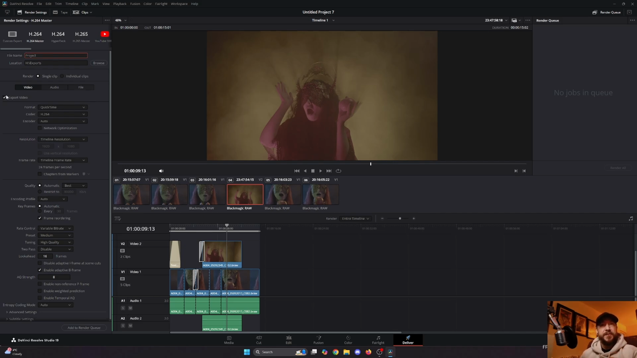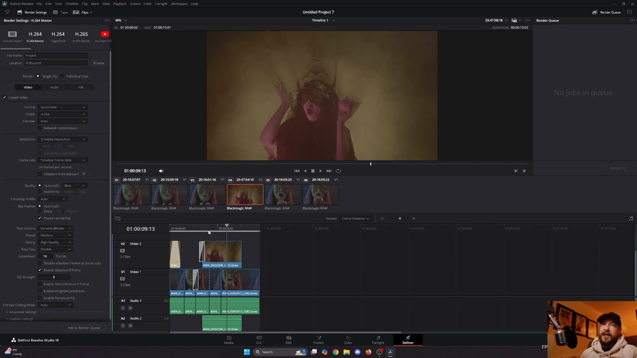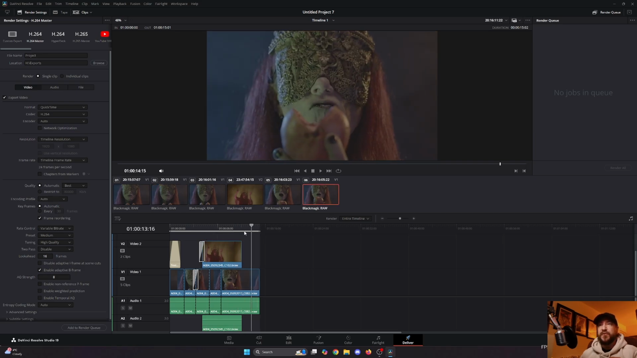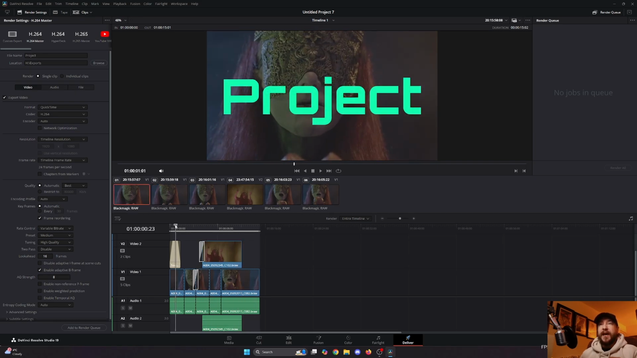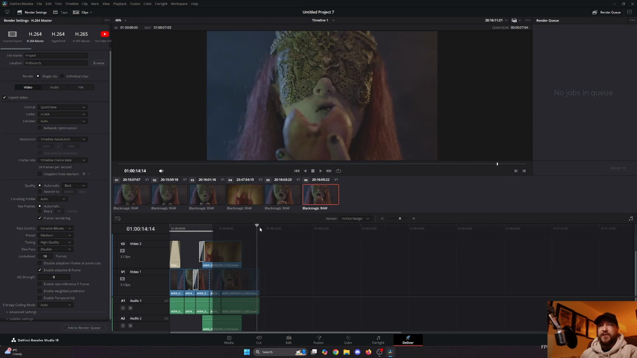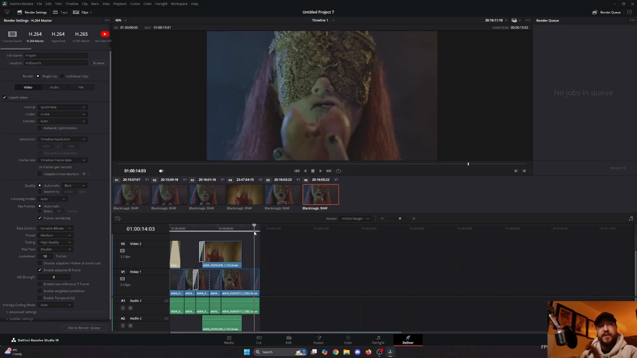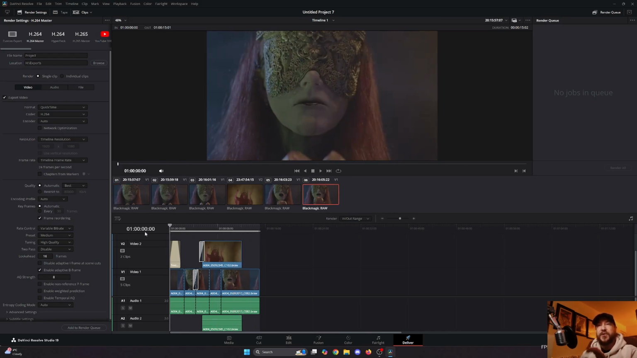Things to look out for, just make sure that you've got export video ticked, and under here you've got export audio, and down here you can actually scroll through your timeline. You can use in and out on here. So I'm going to go to the end of my clip and press O for out, just to make sure that only what I want is going to be rendered. Once I'm happy with that, I can click add to render queue and it will appear in your render queue.